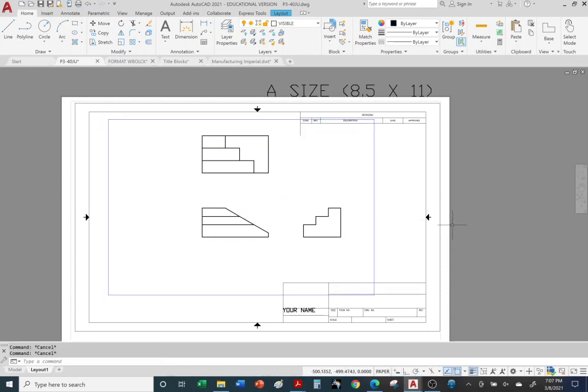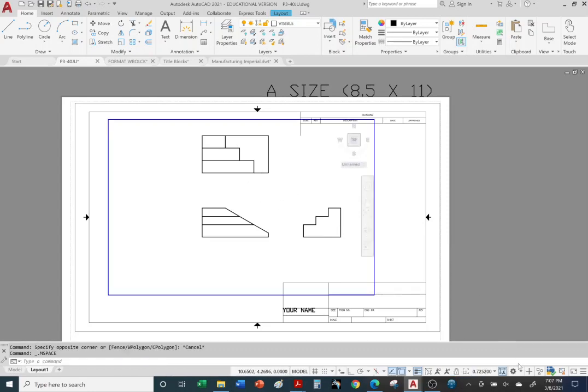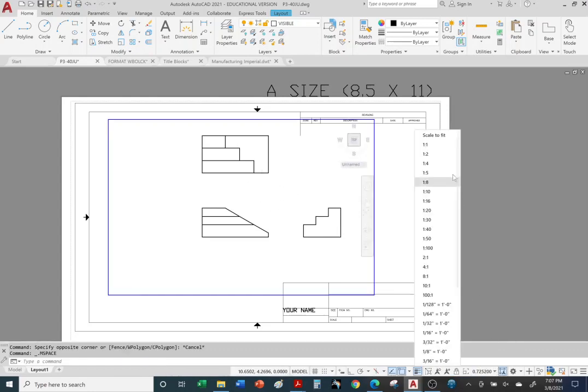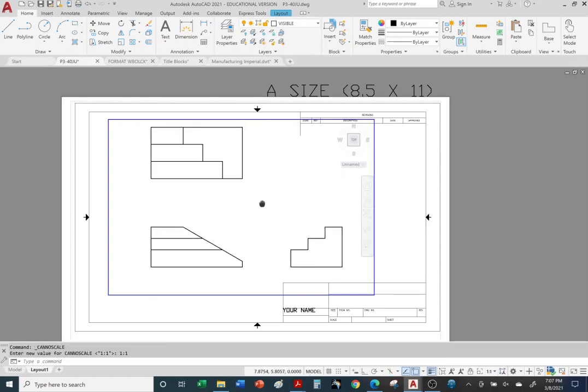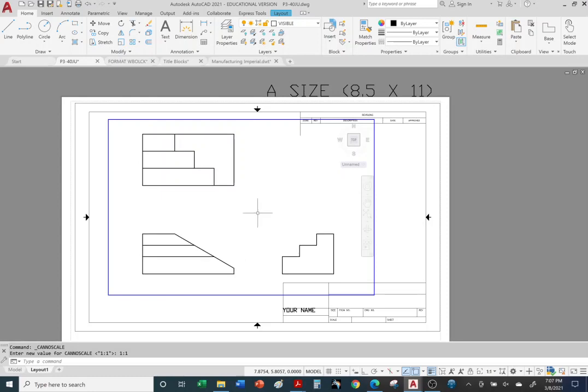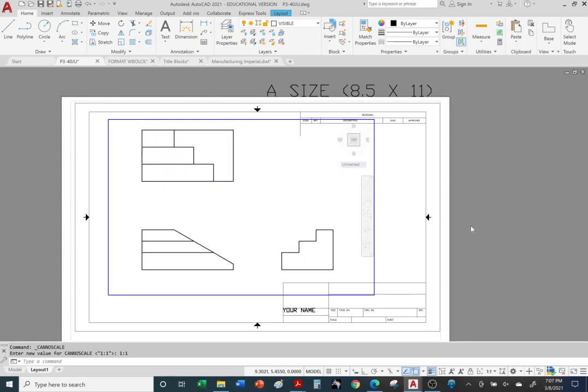Okay, hit escape. Okay, so I'm gonna go inside my viewport, double click inside, and let's go up to a full scale 1-to-1. There it is. And then we can use the mouse, hold on to the wheel to pan, center it. And you're done, and double click outside.